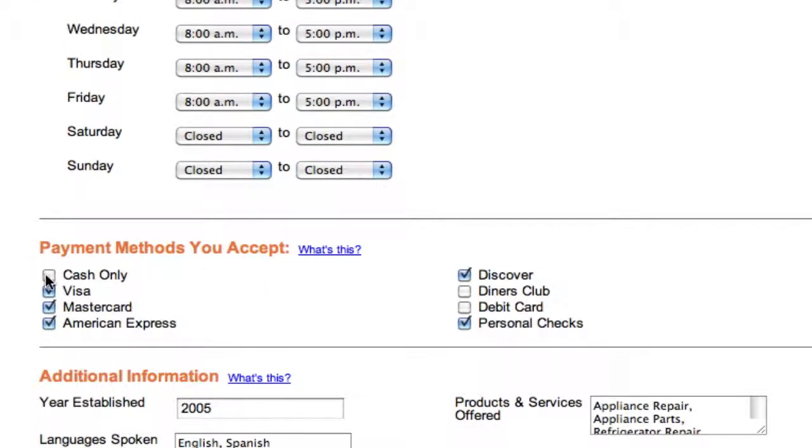The payment method is interesting. If you select cash only, watch what happens here. They mean cash only. Everything else disappears. So if you take all different forms of payment, including cash, you cannot include cash as your payment type. So you'll need to go back to get rid of cash only and put in all of the types that you actually take right there.